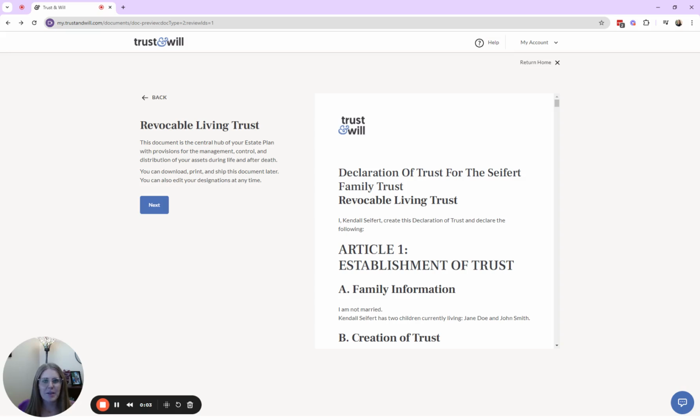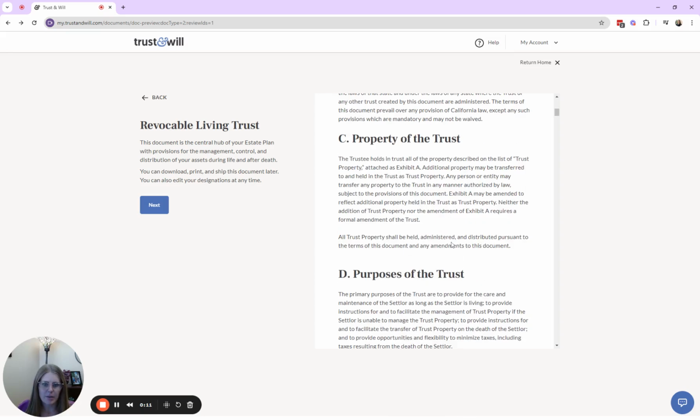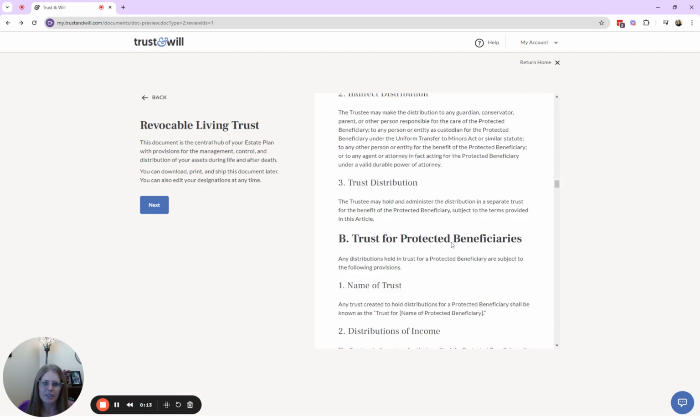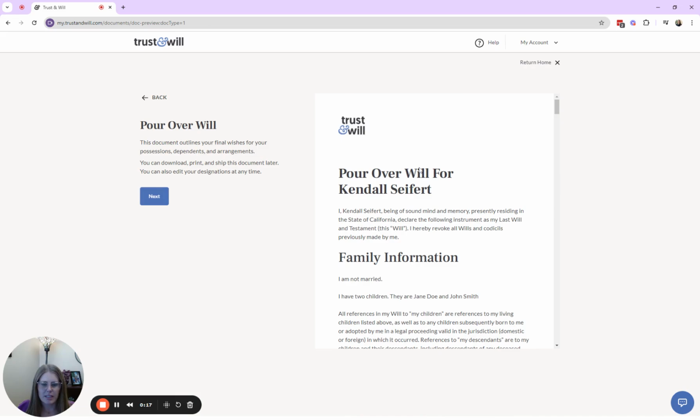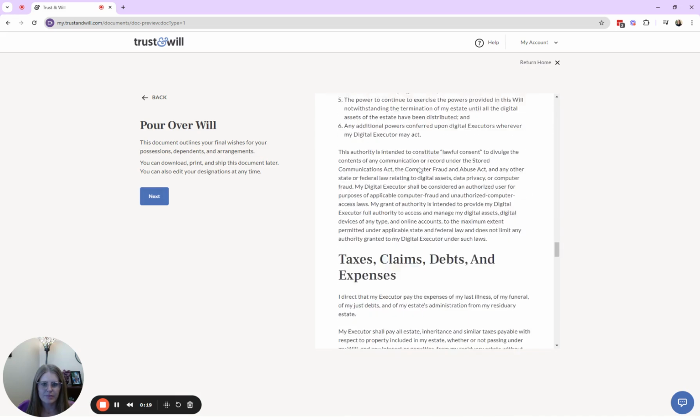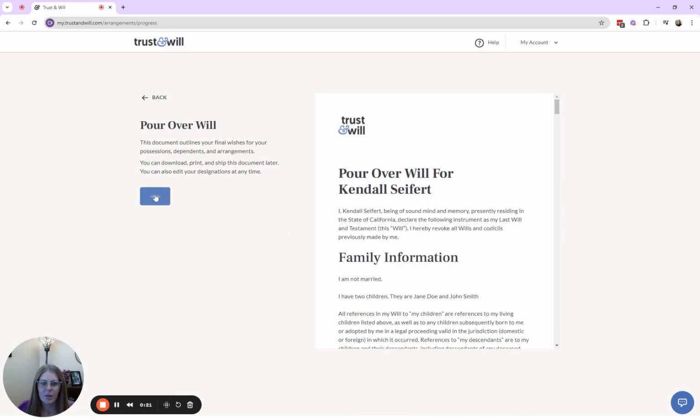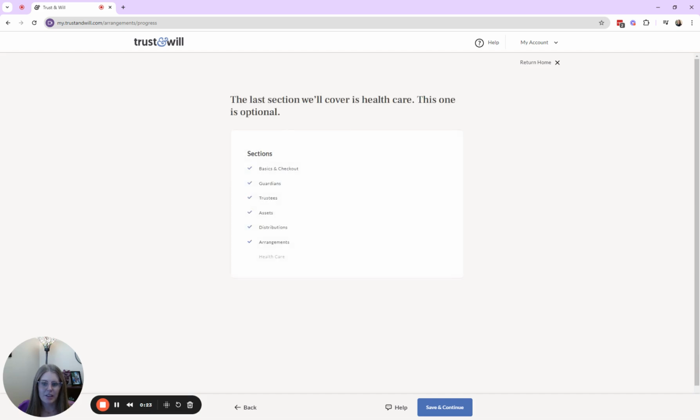At this point, you have filled in everything that you need to in order to create your trust and will. And you'll be able to see your trust documents all written out for you right here. And then if you click Next, you'll be able to see your will that's detailed out. Then, once you hit Next, you'll be taken to the final section.